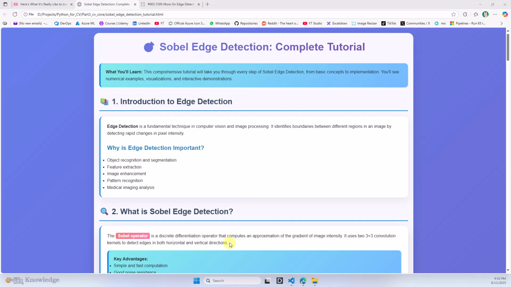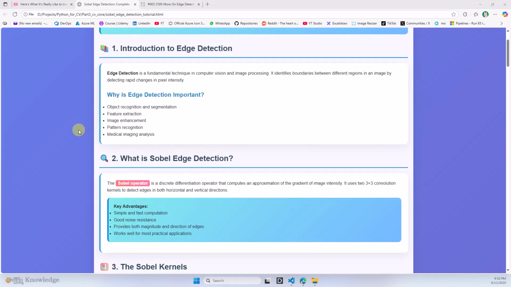As you can see, I will start now with Sobel edge detection, which is super easy. So why do we need edge detection? Edge detection is used for object detection, feature extraction, image enhancement, pattern recognition, and many other applications. For instance, if you look at YOLO, it has many filters, and some of the filters are there to detect the edges of the objects.